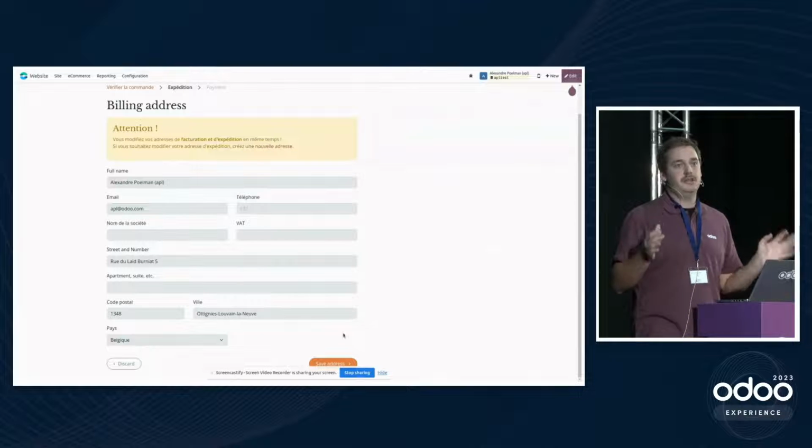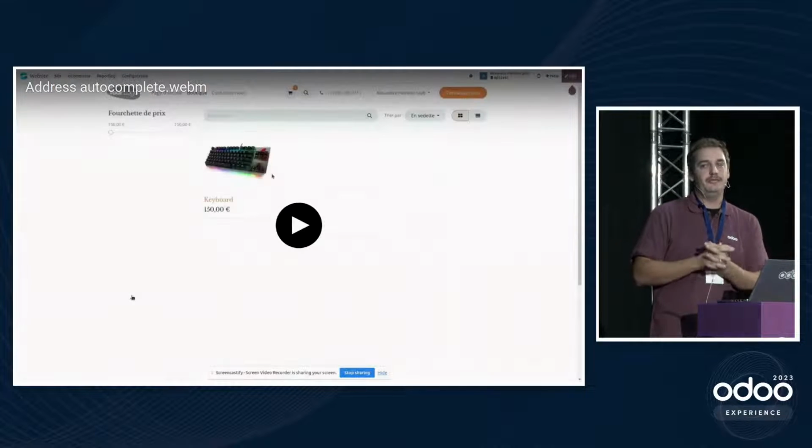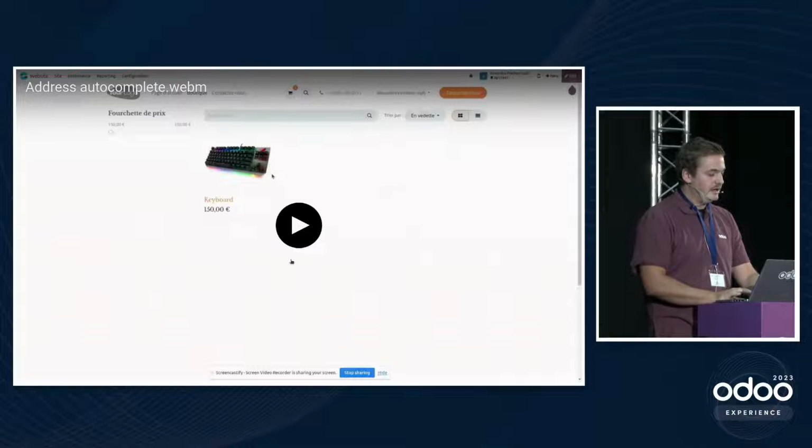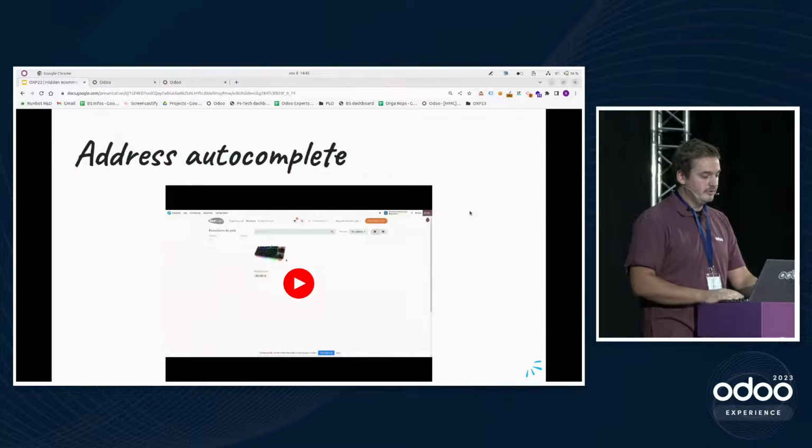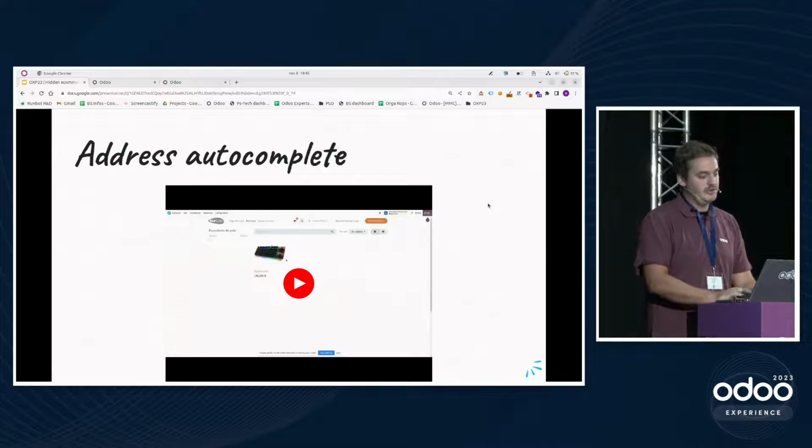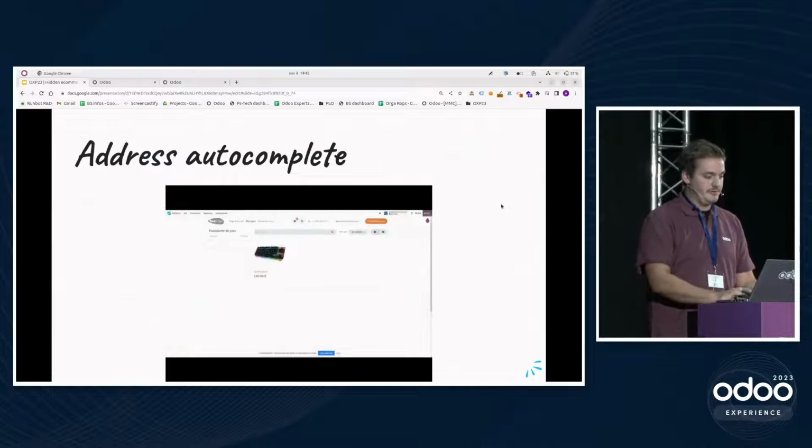If you are on SH, it's different. You have to connect your own API, but if you're on SaaS, starting V16, it works for everybody. So I really encourage you to use that feature, because I believe it's really useful and it's better for your customers.